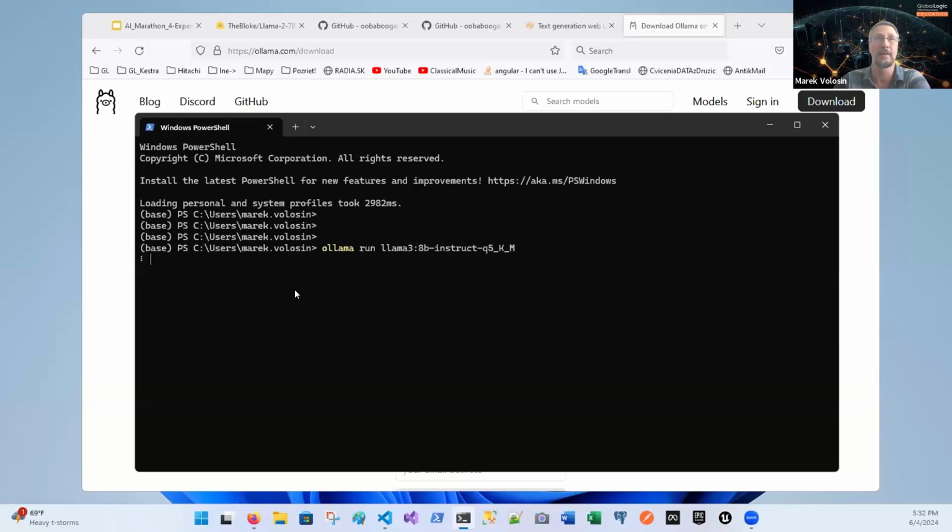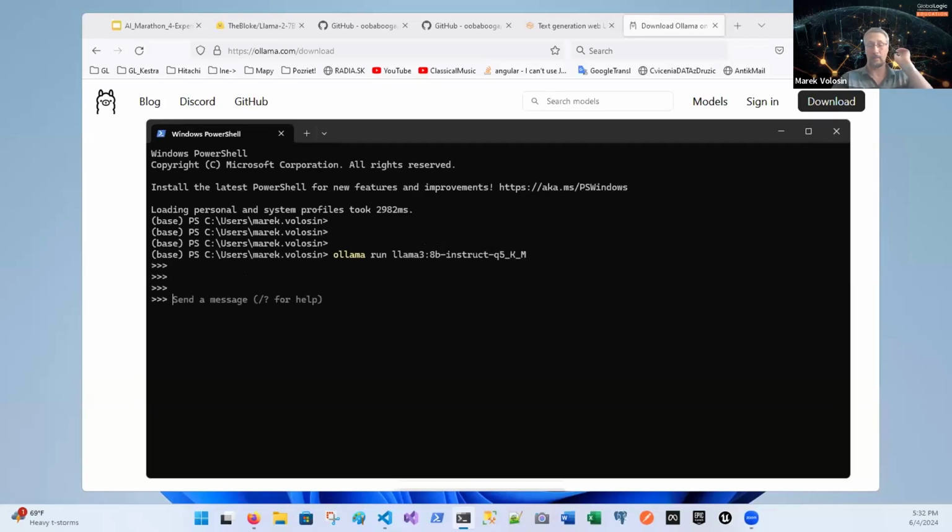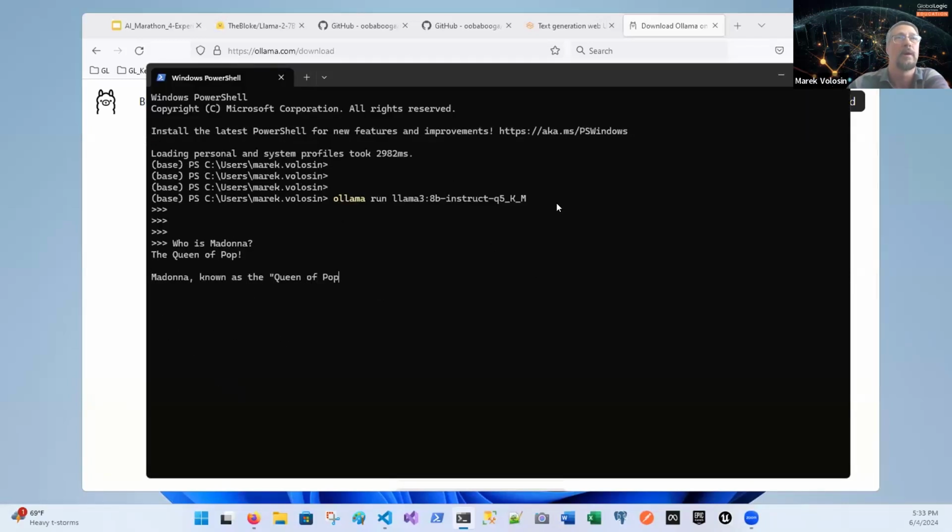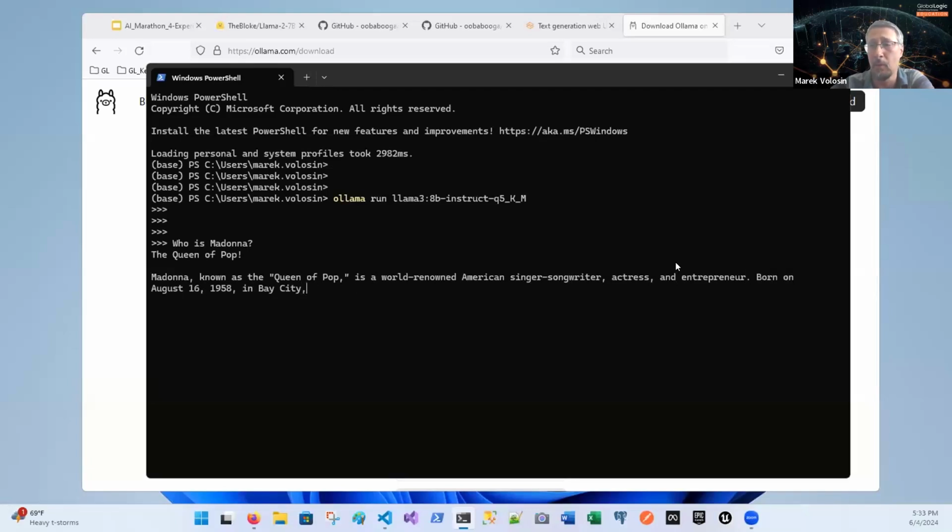It has only a text user interface, but it's not a problem. So I will try to ask the same question. You can see the response is very quick and will be very long, because the length of the answer is very important.